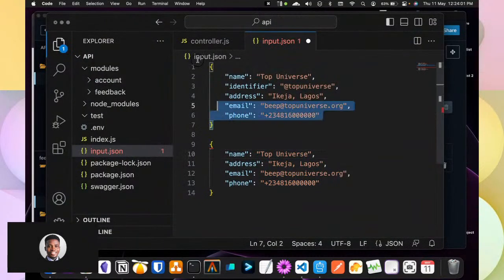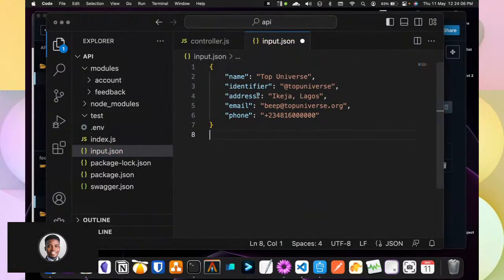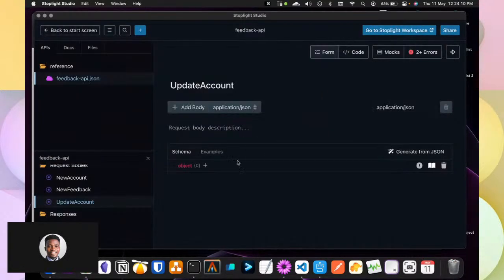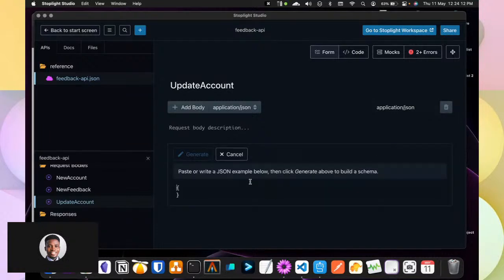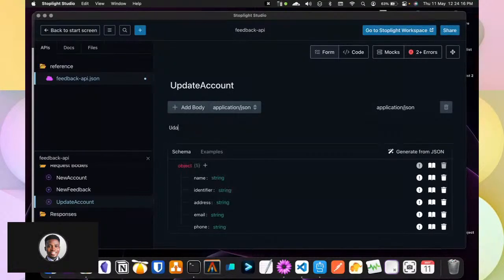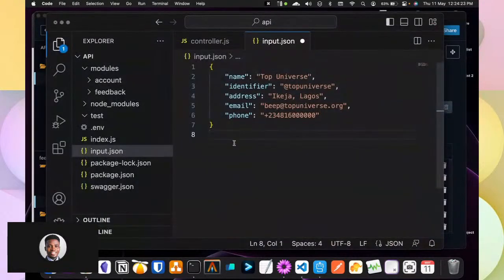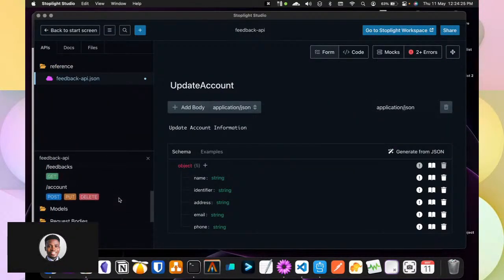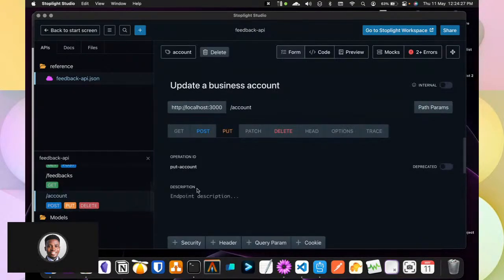But for now, I still want update account to be exactly the same thing, because I don't think there's anything wrong in allowing them to update some of these records. Okay, so let's go ahead and generate this. So updates account information. Save that. All right, and finally, deletes. Okay, so let's first go back to puts and specifically say update business account information.